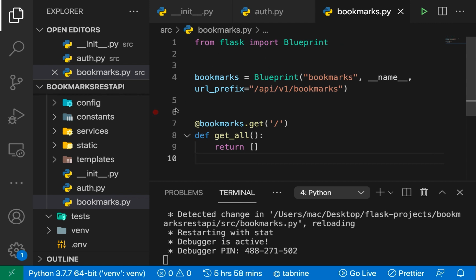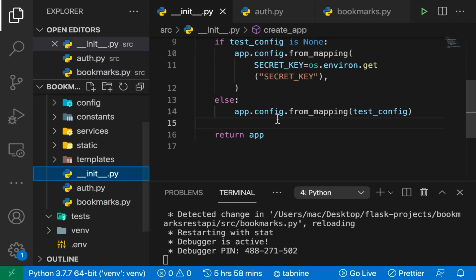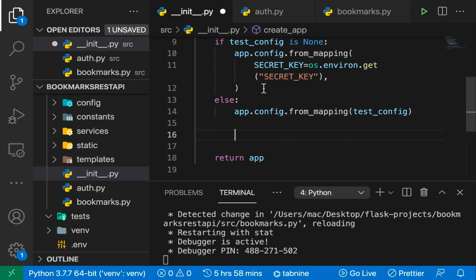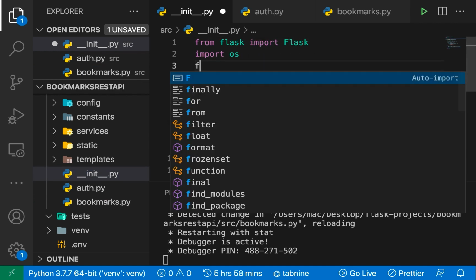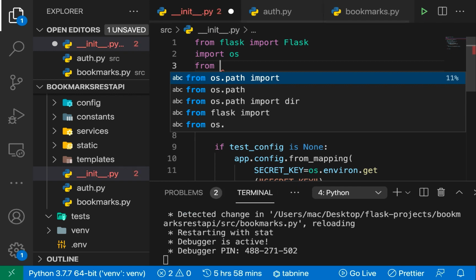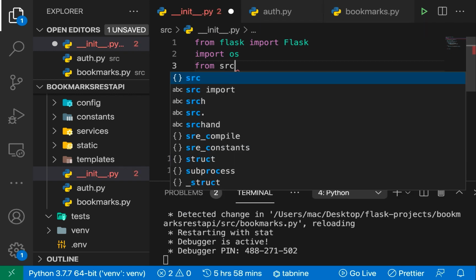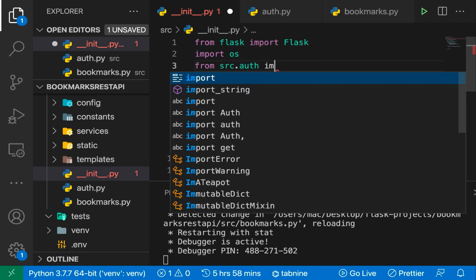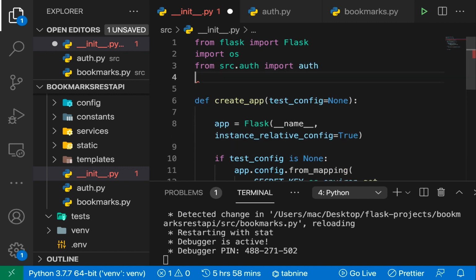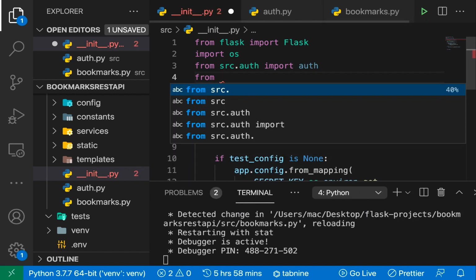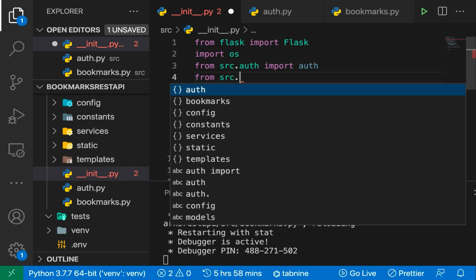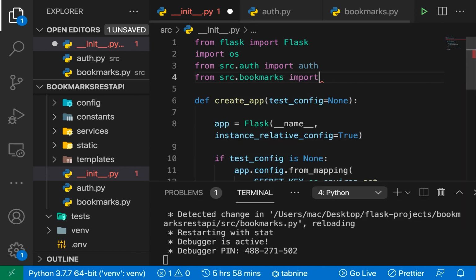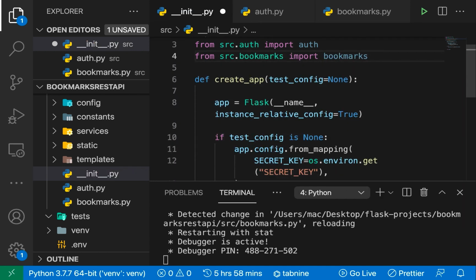So after you define your blueprints, then you want to register them on your app instance. So here, before we return our app, let's go ahead and import our blueprints. So from source.auth, we're going to use an absolute import. So we're going to do import auth. Let's also import bookmarks. So from source.bookmarks import bookmarks.